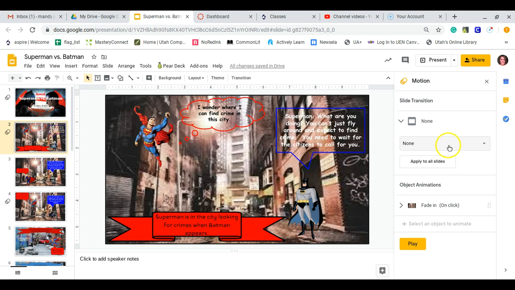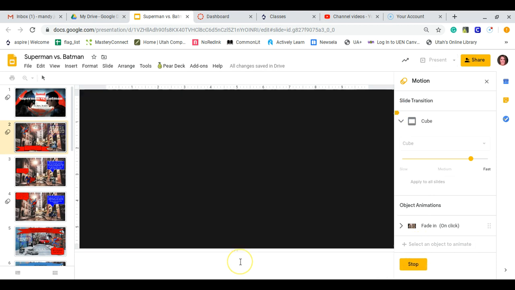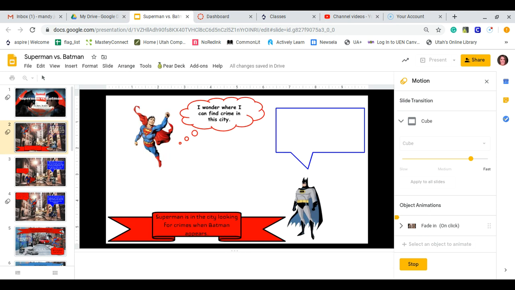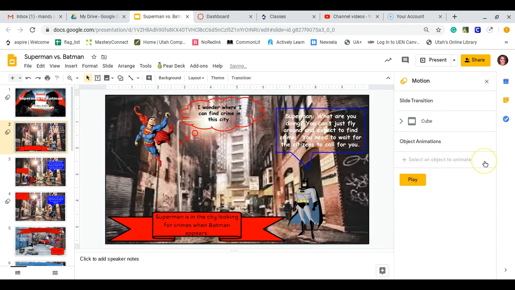For my slide transition, let's say I want to do cube. Now, when you select a transition, you can actually hit play and watch what it looks like. So as you can see, that's what a cube looks like. Okay, so that's what we want for the entire transition. And I got to delete this first. Okay, for the entire cube.